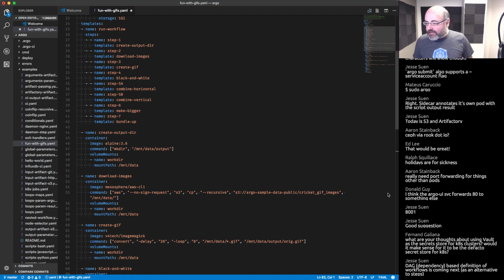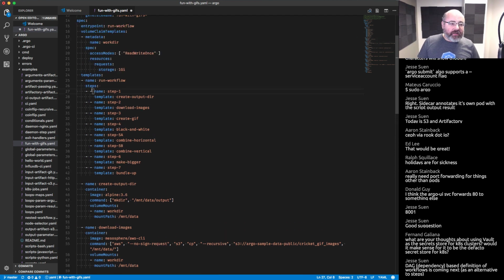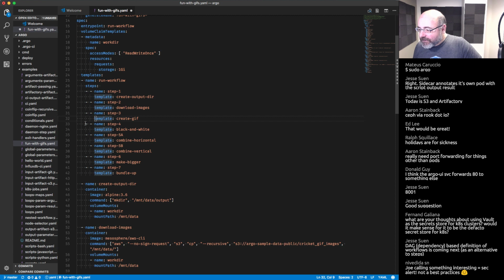Yeah. So Jesse says DAG, a dependency-based definition of workflow, is coming next as an alternative to steps. For me, I think it would be better if there was some explicit way to say this stuff happens in parallel versus this stuff happens in serial, right? Just because the double dash stuff feels a little bit too cute to me. It's not obvious to people what's going on here, and I think a certain amount of explicitness might make this stuff a little bit easier to deal with.